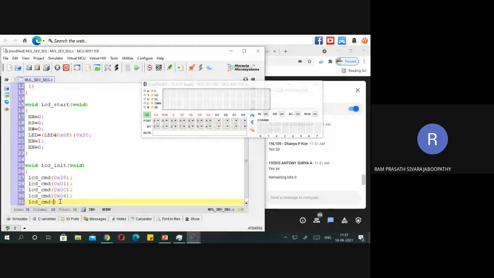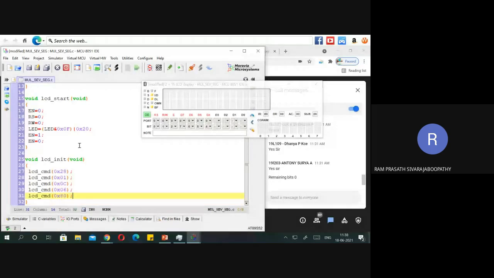0x80. Fine. So here I told from the third position, that means 80, 81, 82. So here I am initializing it as 82, or else you give it as 80 itself. In the main program, we can change it. So this is about the LCD initialization program.